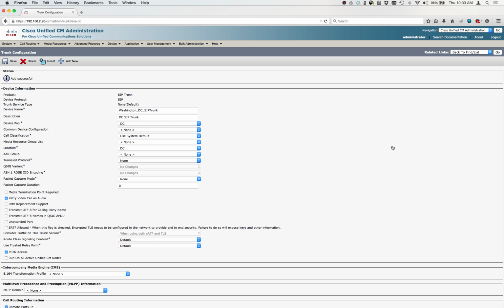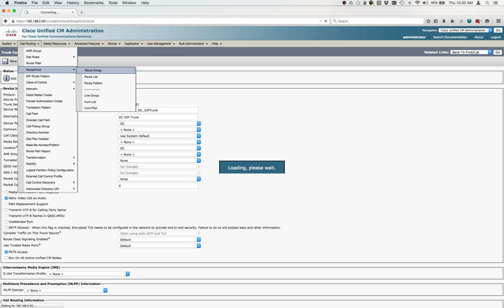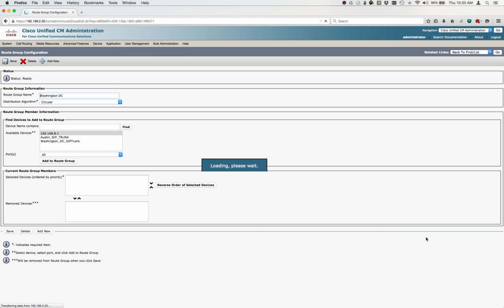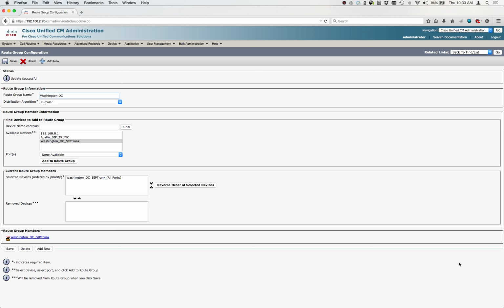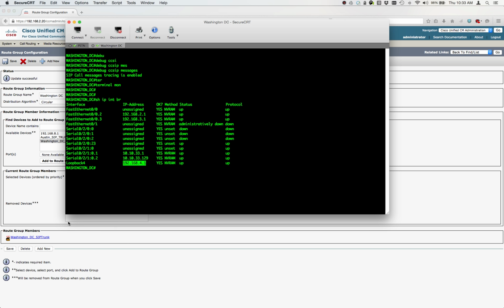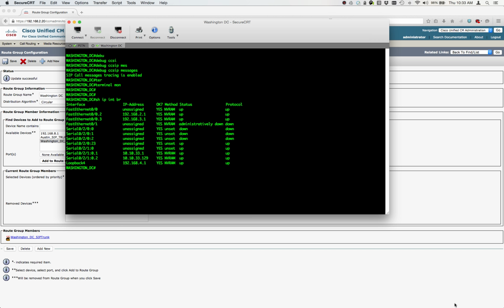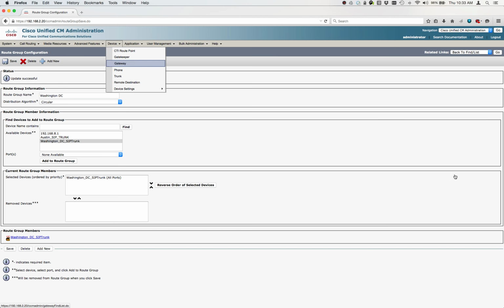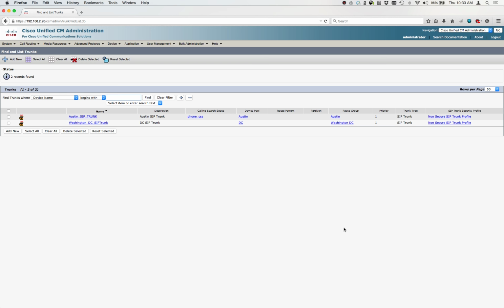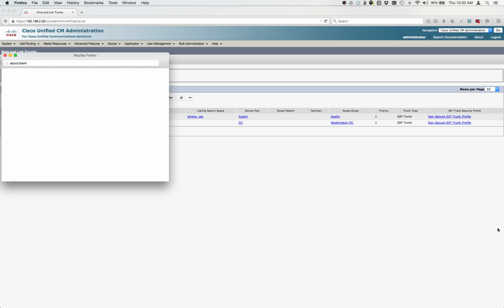Okay, now I got the trunk made, so let's add that trunk to the route group. Washington DC, Washington DC, spelled that kind of weird, but anyway, let's add that trunk, hit save. Alright, let's bring back up our gateway to see what happens. Is it redial? Nothing happened. Let's reset the trunk here.